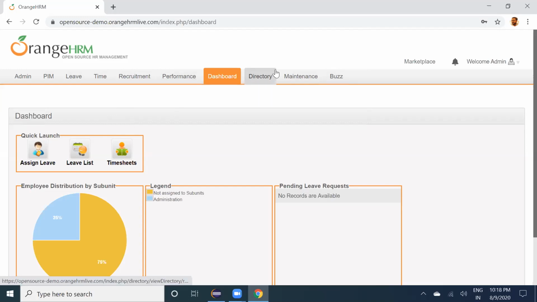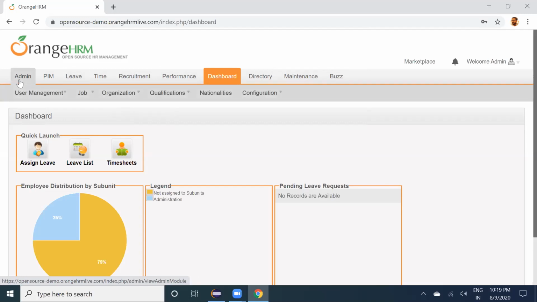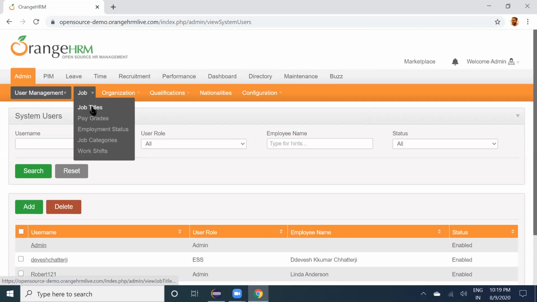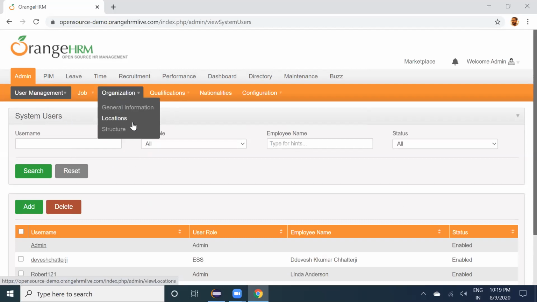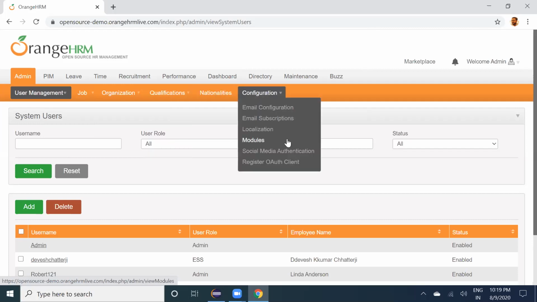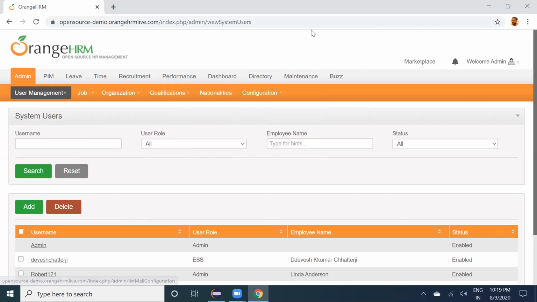If you go to admin, can you go and click admin? See, in admin you have a lot of pages. Can you go to user management? There is one page. If you go to job, you'll have some 4 or 5 pages. Go and click job. Same thing with organization, you have some 3 pages, and qualification. So for each page, in the structure of your framework, we created one class. Can you go to the code now?